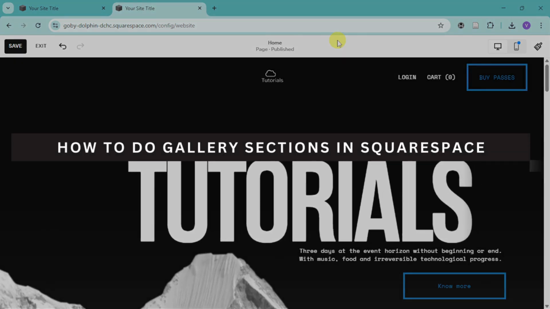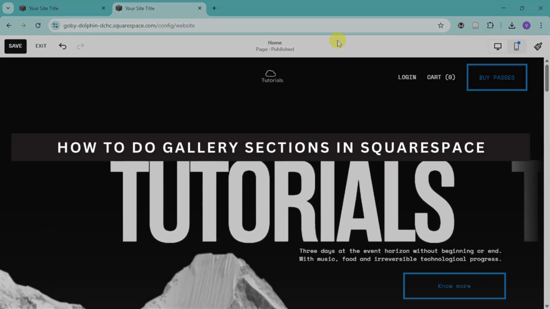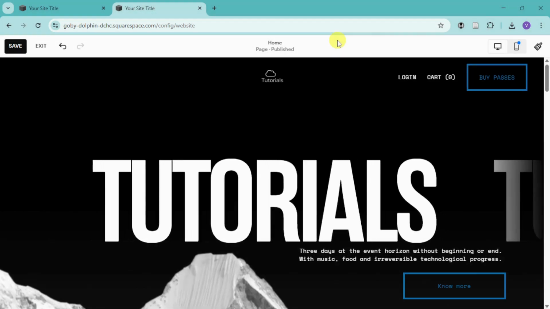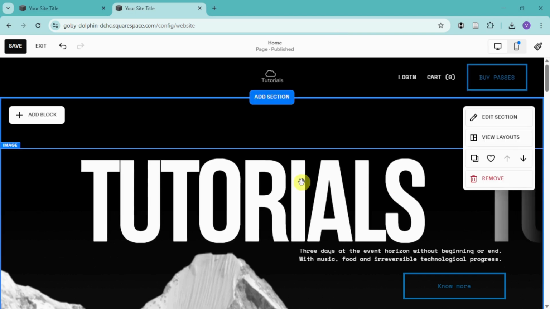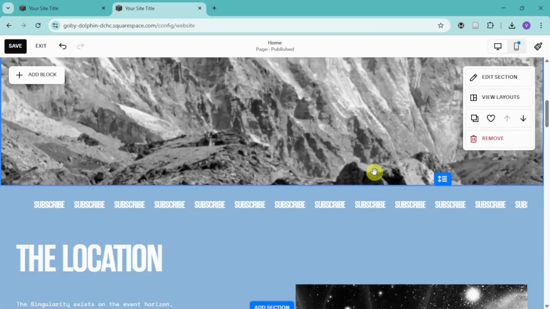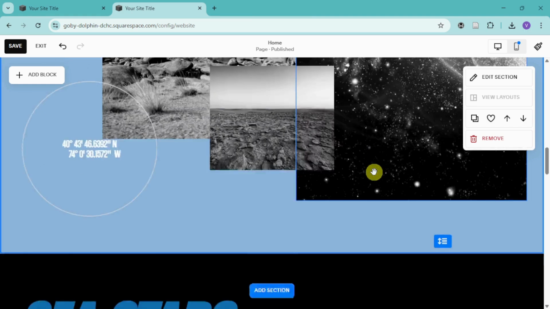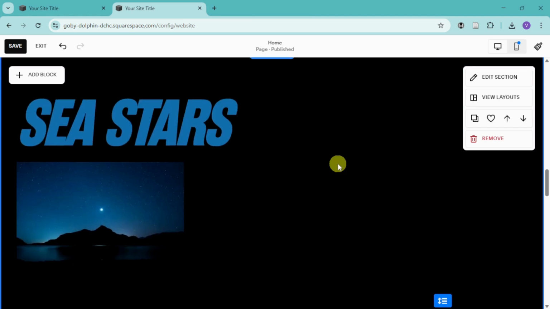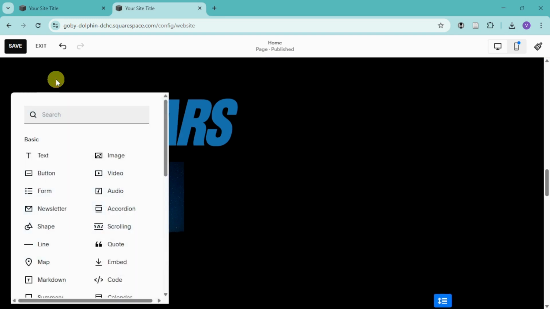How to do gallery sections in Squarespace. In order to do that, first, head over right here to your Squarespace editor, and then from in there, just hover wherein you want to add your gallery. I have in here this blank part, so let's head over and click onto this Add Block option.